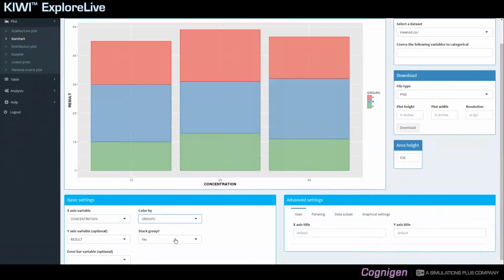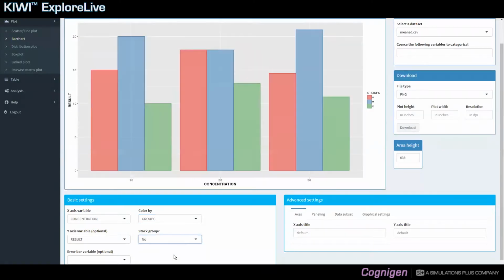If you want these different groups not to be stacked on top of each other, but shown side by side, you just click on the no value for the stack group field. Now you see all the values shown side by side.